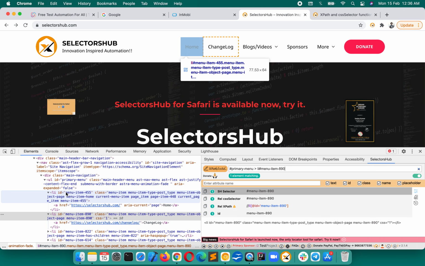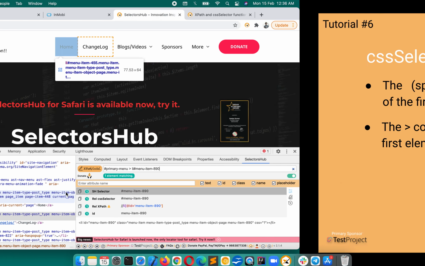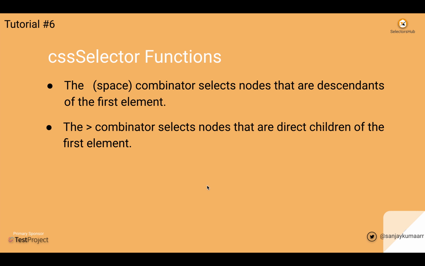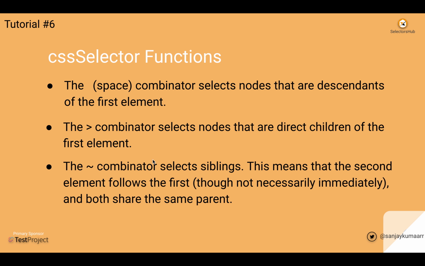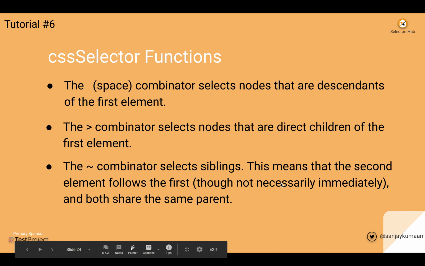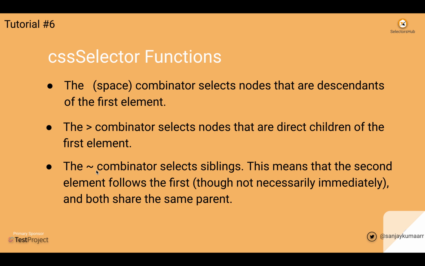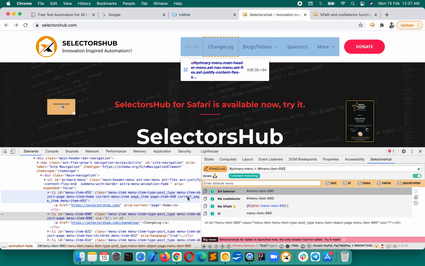Okay, you will have to watch it again and again and practice it, because it is a little confusing, because the same things are happening over here. This combinator selects the siblings. This means that the second element follows the first, though not necessarily immediately. So this was the direct children, this is the sibling, but not immediate. It could be both.